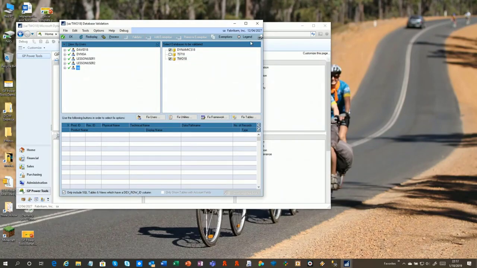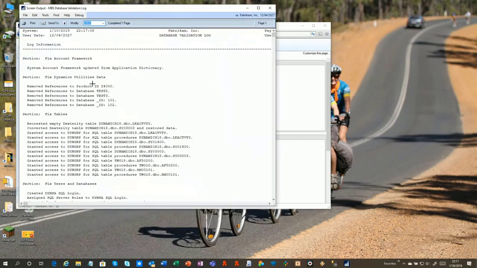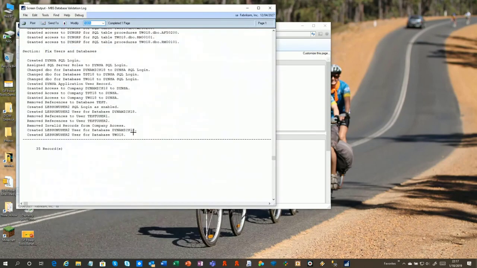so that's now fixed those. And if I exit the window, you'll see I get a report of all the changes it's made. So these are all the different things it was doing.